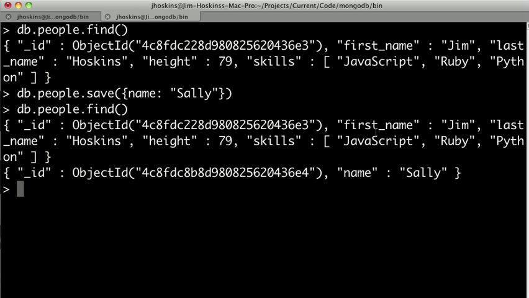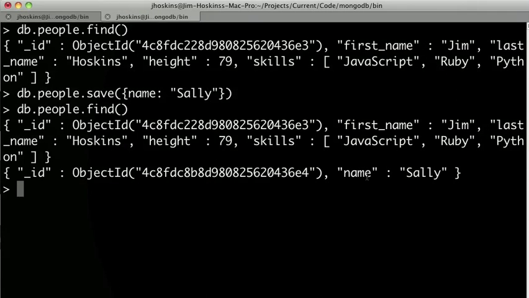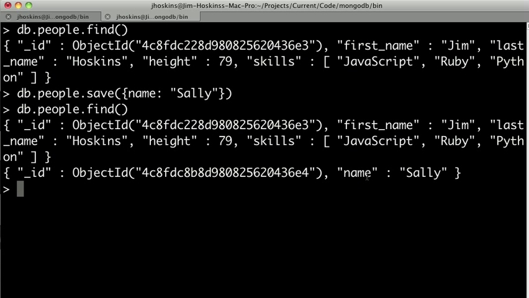Now you notice they don't have to even share any of the same attributes. Here I did first name Jim, last name Hoskins, but here I just did name. And so that's one of the cool things about MongoDB, is there's no schema to it, so you can just store the information you need. Now obviously in a lot of applications, most of your objects are going to have similar attributes, but you don't need to have it, so if you ever want to add more attributes to some objects, it's really easy to do.